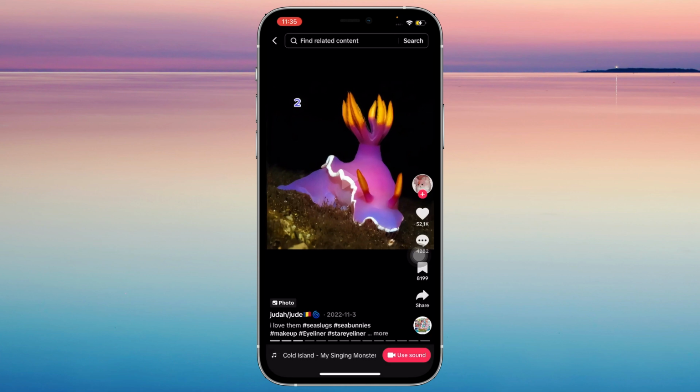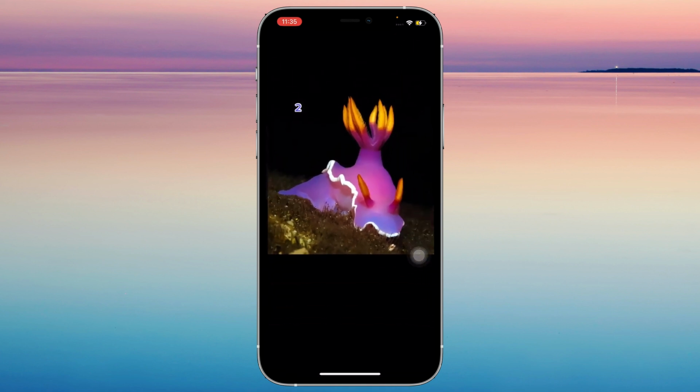And also, this doesn't work on videos, only slideshows. I'm really sorry, but TikTok doesn't have the update right now, and you can only do it on slideshows.